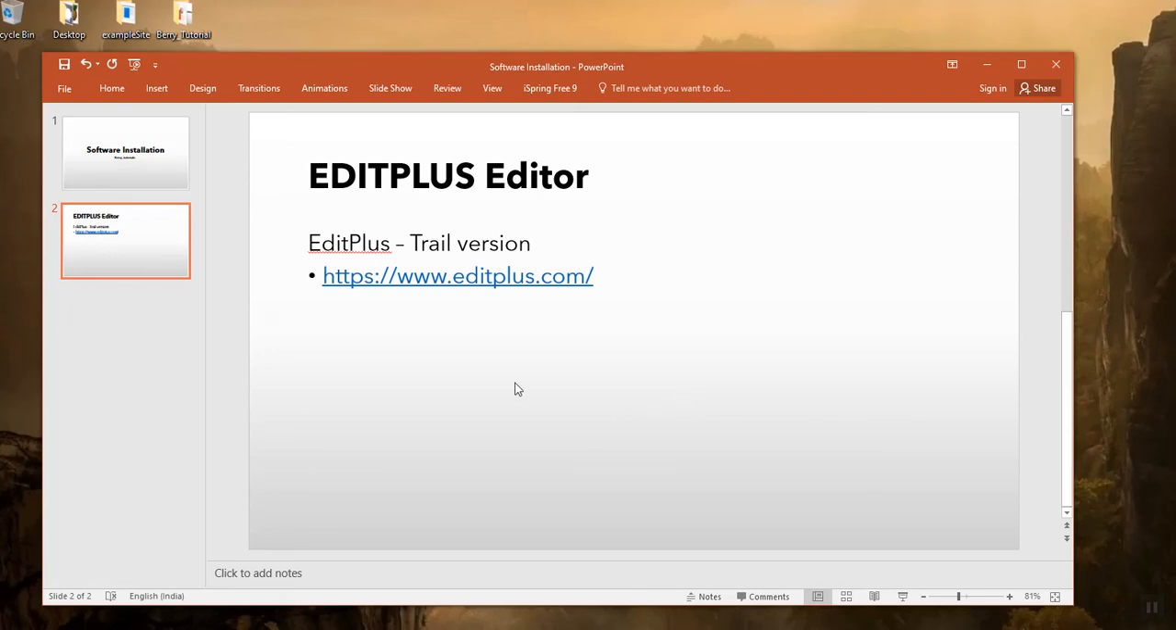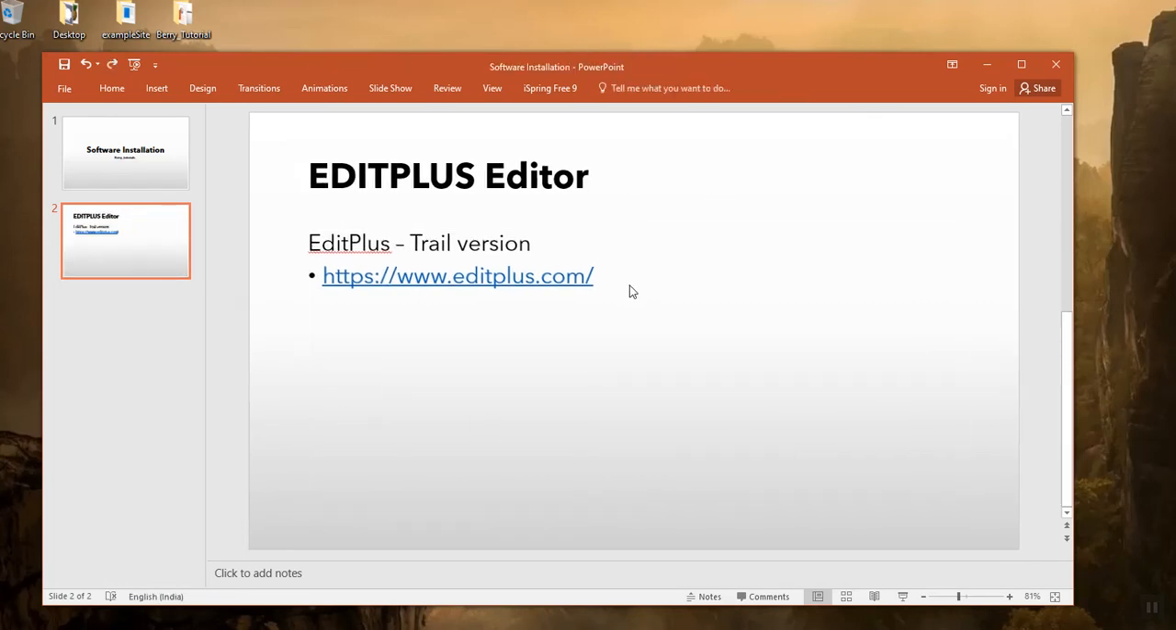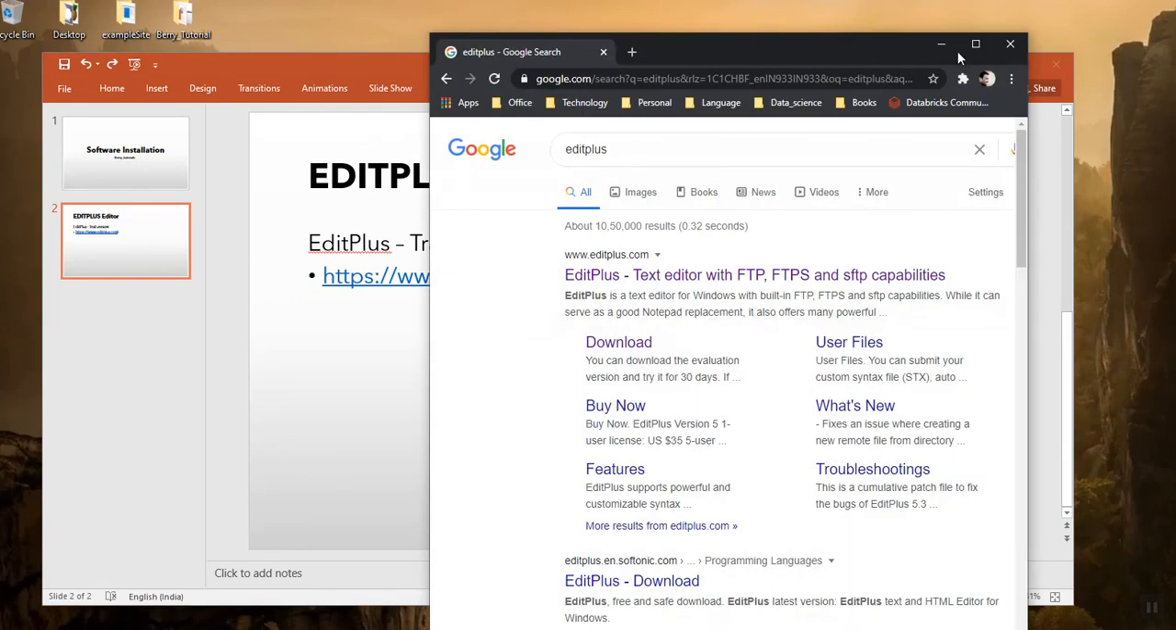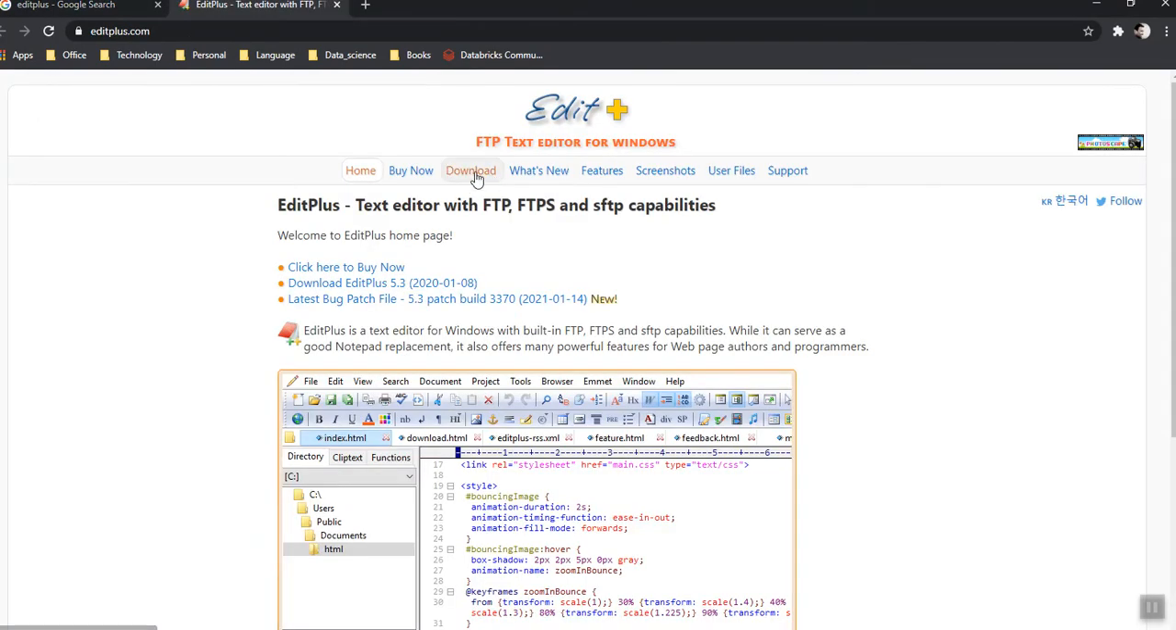Okay, let's start with this. We have a trial version and a paid version. I'm going to show you how to install the free version itself. Just Google this website URL. I've just opened it here. The download button is already here, but I'm just going to open and show you. You can find it here.